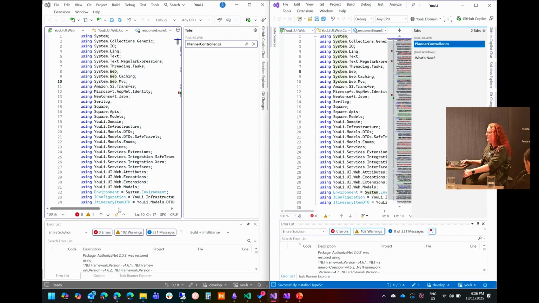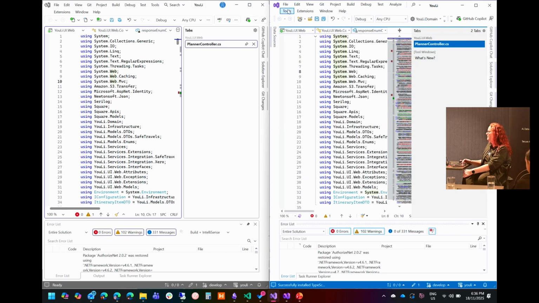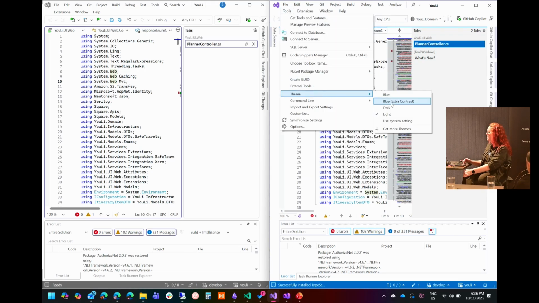That's really about it. One of the big differences is if I go to Tools on the old version and come into Themes, I've got my standard themes, right? There's like 5 of them.